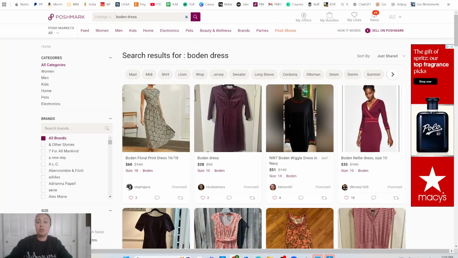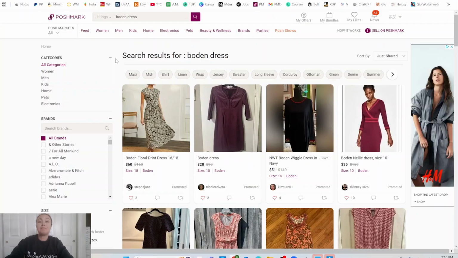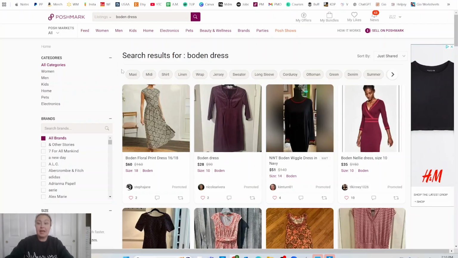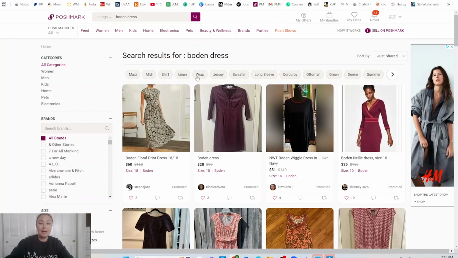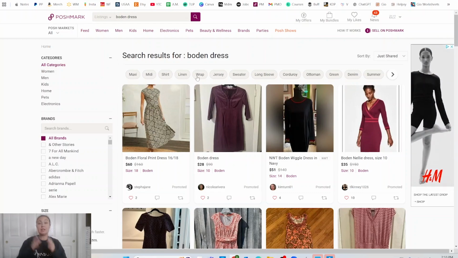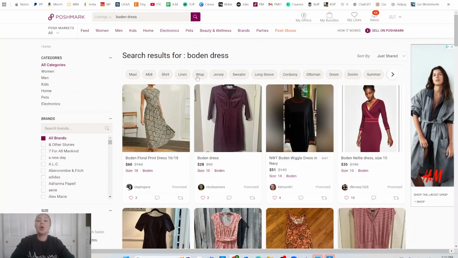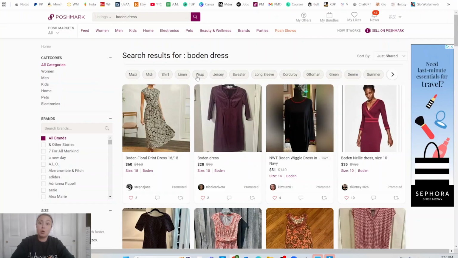So I searched here, Bowden dress. Here are my search results for Bowden dress. And so you have all different Bowden dresses here. You can go ahead and sort and filter and do different things with the search results. But something that Poshmark added called style tags are these bubbles at the top. So you can click on any of these buttons and it will narrow down your search based on style. It's a style tag. So there are some that are already kind of set that you can choose from, but you can also make up your own.